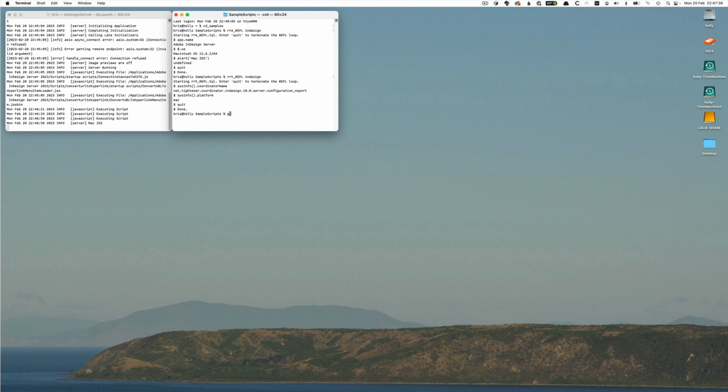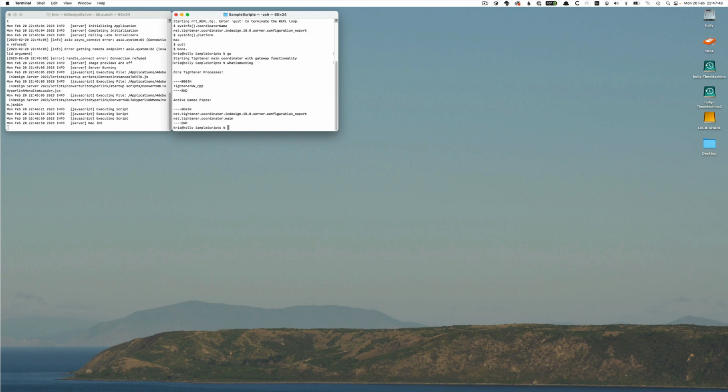While I'm at it, I'm also going to launch the gateway just to make sure it is running. And I verify what is running. Yes, so the gateway is running and the InDesign Server is running.